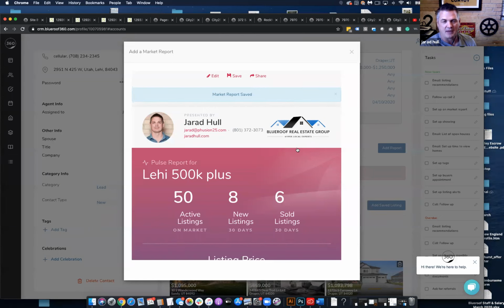Another way that we found that this is really effective is actually with sellers. So if I take a seller contract, let's say the seller wants to price the home 20, 30 grand above what you feel it should be priced at, right? But they're just not going to budge. Okay, look, I'm going to put you on a market report and I'm going to send it to you every single week. So I can set the frequency to weekly.